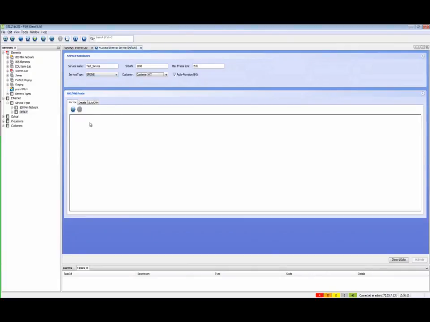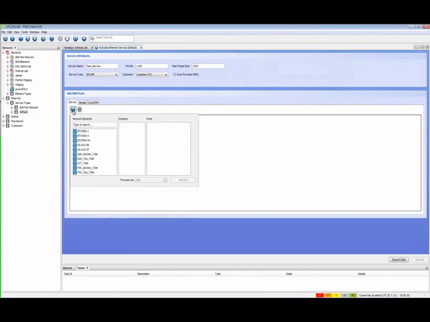A service without endpoints is fairly useless, so I'm going to go ahead and add those. And I'm going to use the graphical pane, the services. I'm going to hit the plus. And basically, here's my selection of network elements that were discovered in the domain. So remember earlier on, I selected the domain named default. So these elements are part of that.